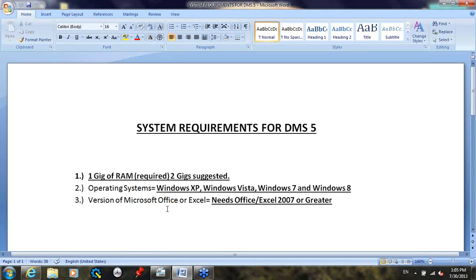And the version of Excel that you will need to run the reports, you'll need at least 2007 or greater. Anything before 2007 will not work because the format is totally different from the previous versions. So you need at least 2007 or greater to create these reports.